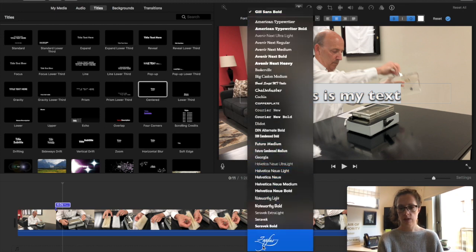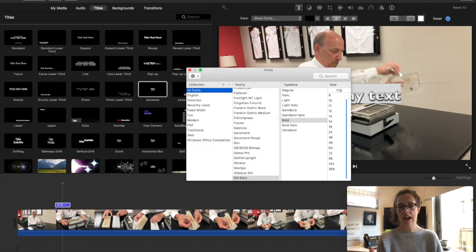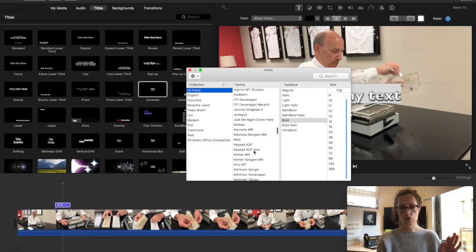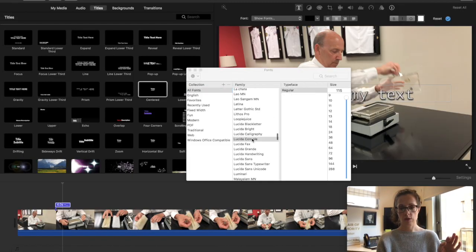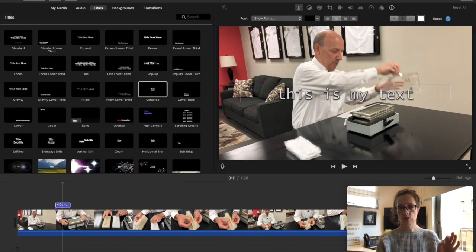Also, little tip down here, you can go to show fonts and this will show all of the fonts that you have on your computer, not just the ones that are in iMovie. So just choose whatever font you want. And so now it's in there.